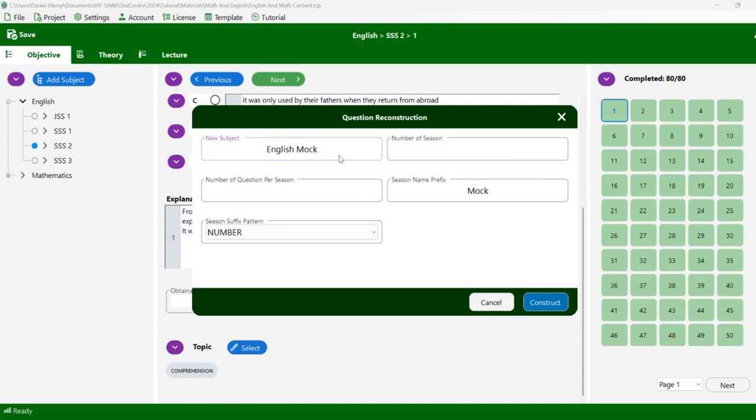So let's call the subject mock. Let's say this is a mock, right? And I want to use my existing content. So number of seasons, okay. Do you want to just have one season for this particular case? Yes, I want to have just one season.